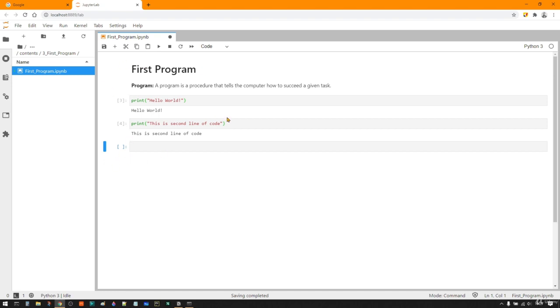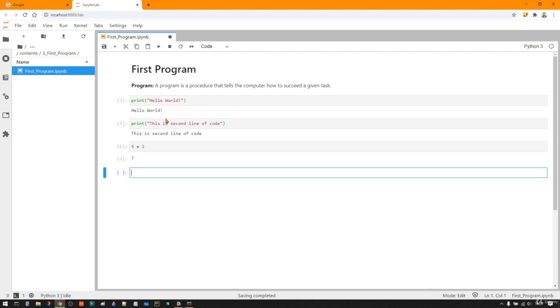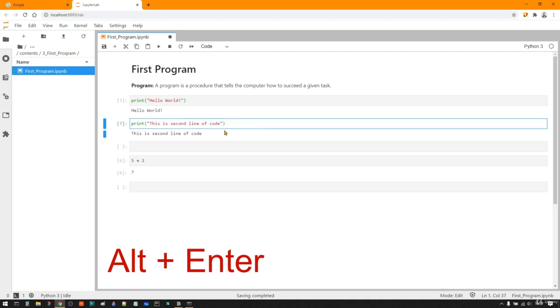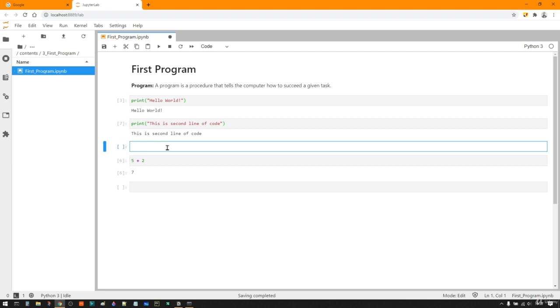So just let me show you another shortcut. We already showed Shift Enter, and let's say here I have a cell 5 plus 2, and I run this and it's 7, as you see. Let's say I want to run this code and I want to put an empty cell here. To do that, I select this and click on Alt Enter. Alt Enter will run this cell and put an empty cell here.